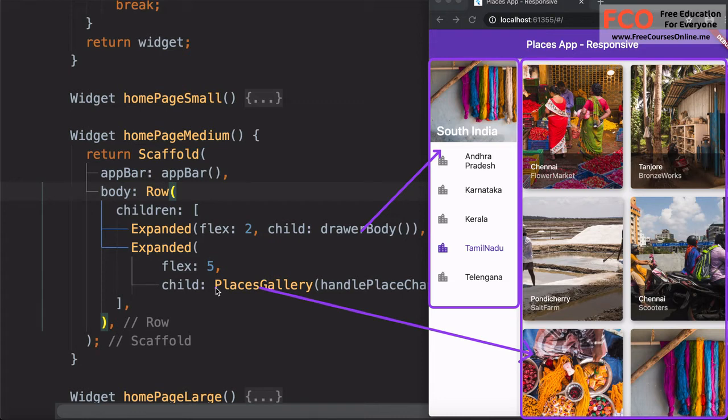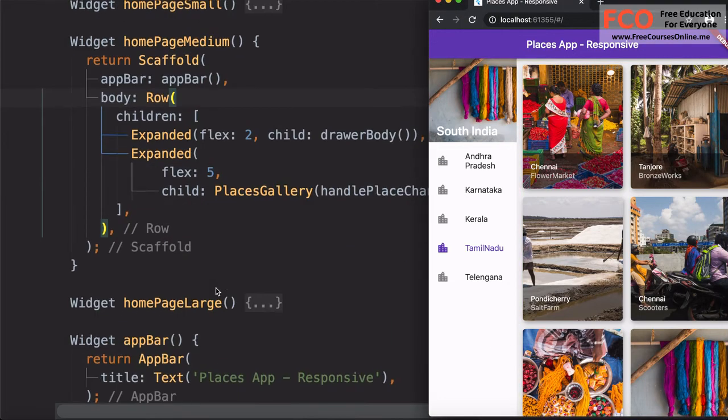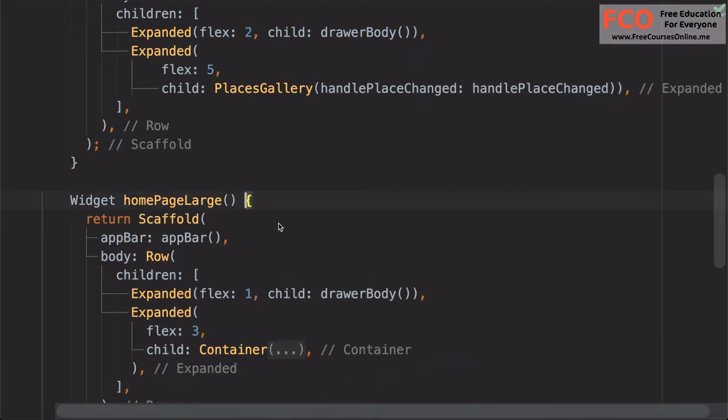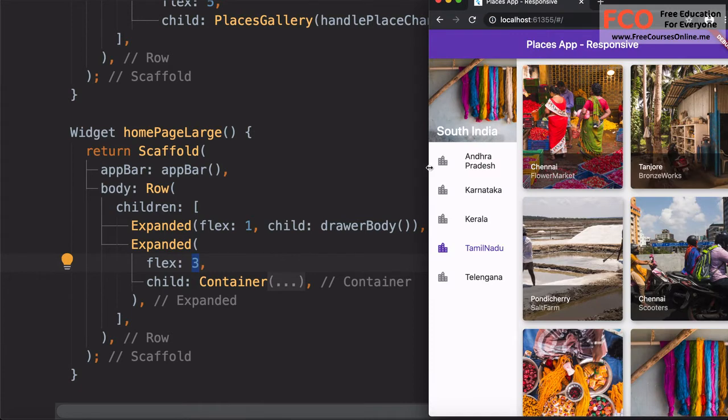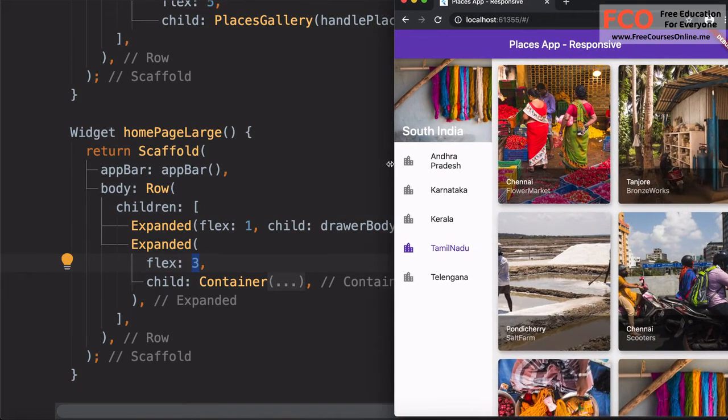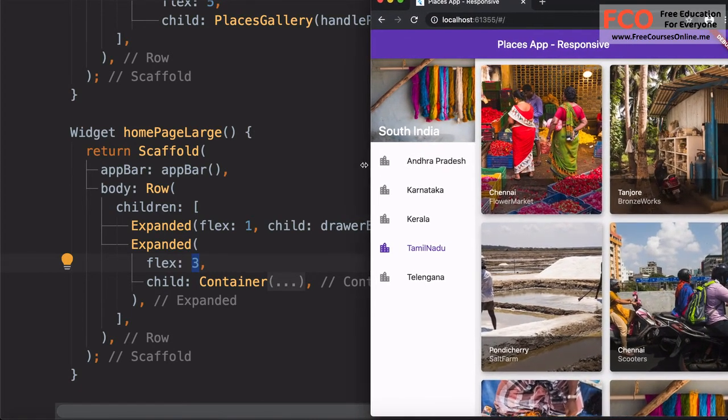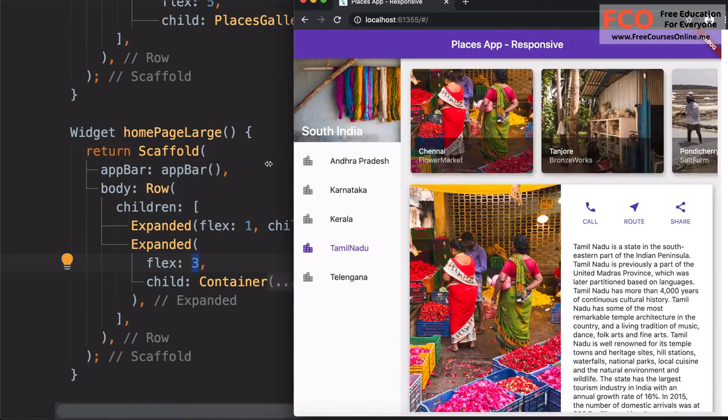Now let's take a look at the home page large as well. The home page large contains a scaffold widget implementation containing an app bar and a row, similar to the medium screen. Now it also has two children with different flex factors. Let's see it here. As we increase the medium size screen, at some point it will cross the 840 dp and it will enter a large layout.